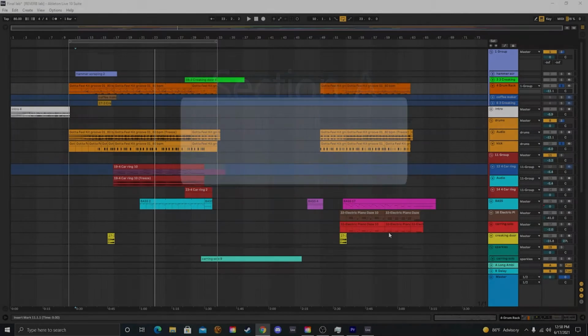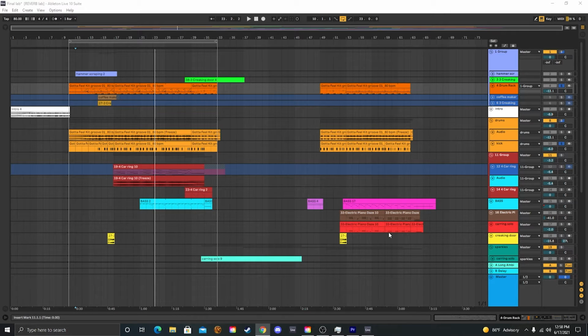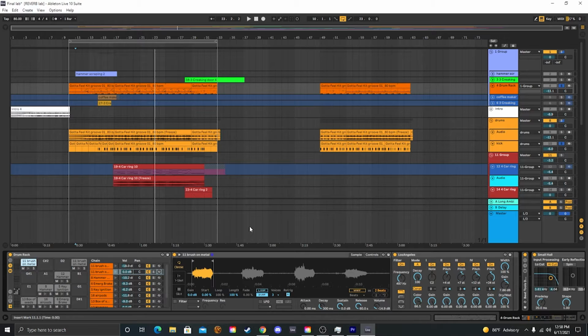Usually when I start a project, I have the core instruments ready and kind of have a roadmap of where I'm going to take this song. In this case, I had to create the instruments first. I started off by creating the drum rack with my selection of sounds to see what I can make out of them. So these are the sounds that I have.